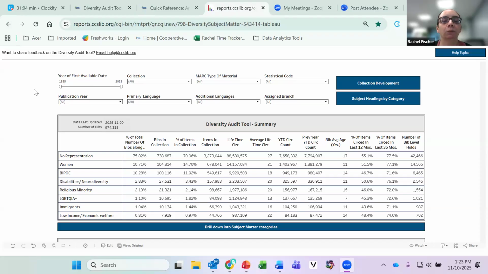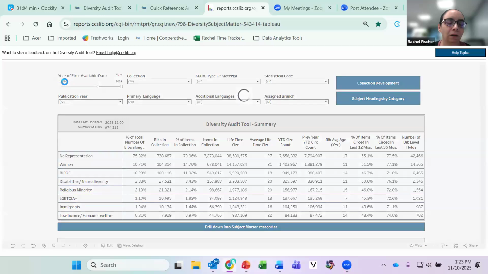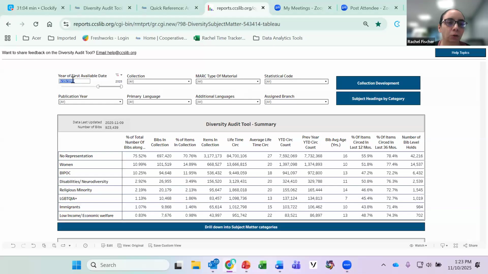So it was switched from a circulation status of in process to available on a date. So it's a slide bar that you can move. You can also click on the dates here to be more specific. So you could change it to like the fiscal year's date, July through June, for like July 1st through June 30th.